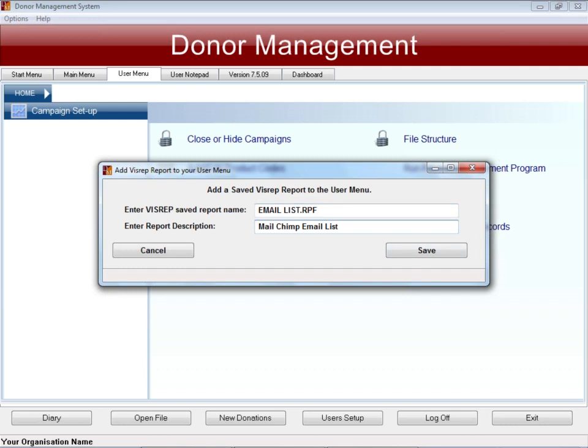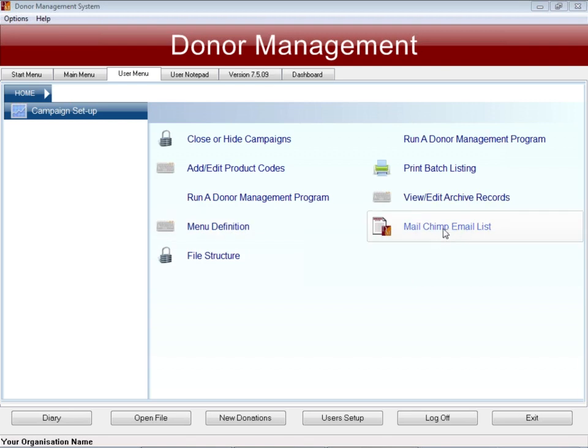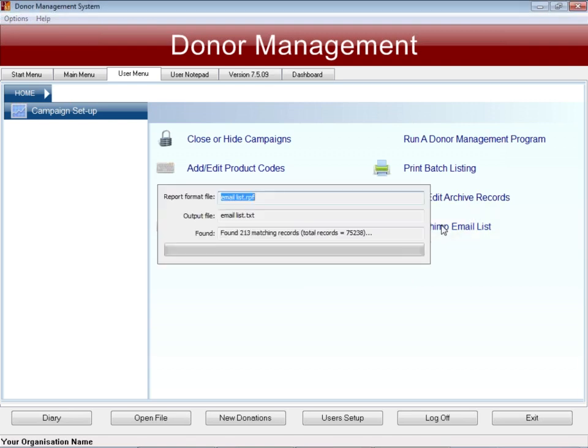Okay. So in this case, where I've got the name of the actual report, which has got the RPF extension, if I click there and put a space T, that means by default the report or the link, when I click on it, will create the text file in the DMWork directory called MailChimp email list. So if I save that, you'll see the difference when I click on it now, it's not opening the report at all. It's basically just running through the data and extracting my text file.